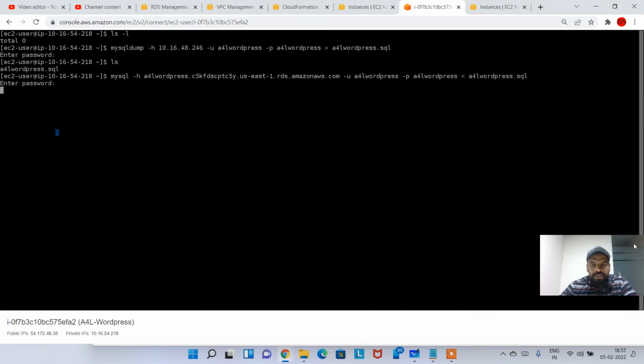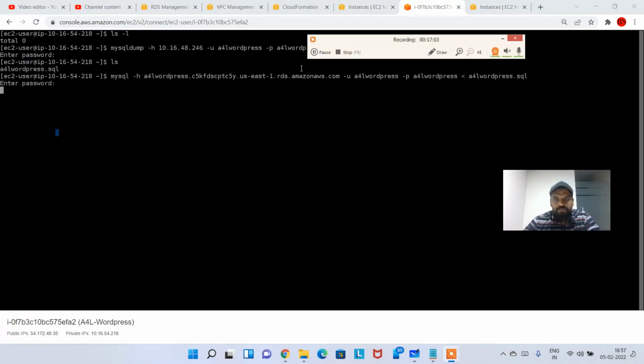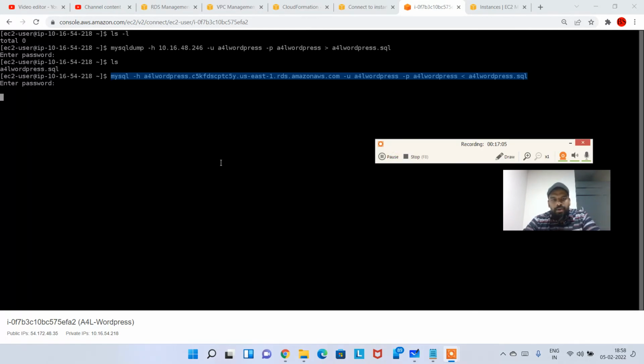It will be done in a second. Okay, now if you see, after I enter the password, it's not responding because it's not from this EC2 instance. It's not able to connect to the RDS. So there is a problem which we forgot.